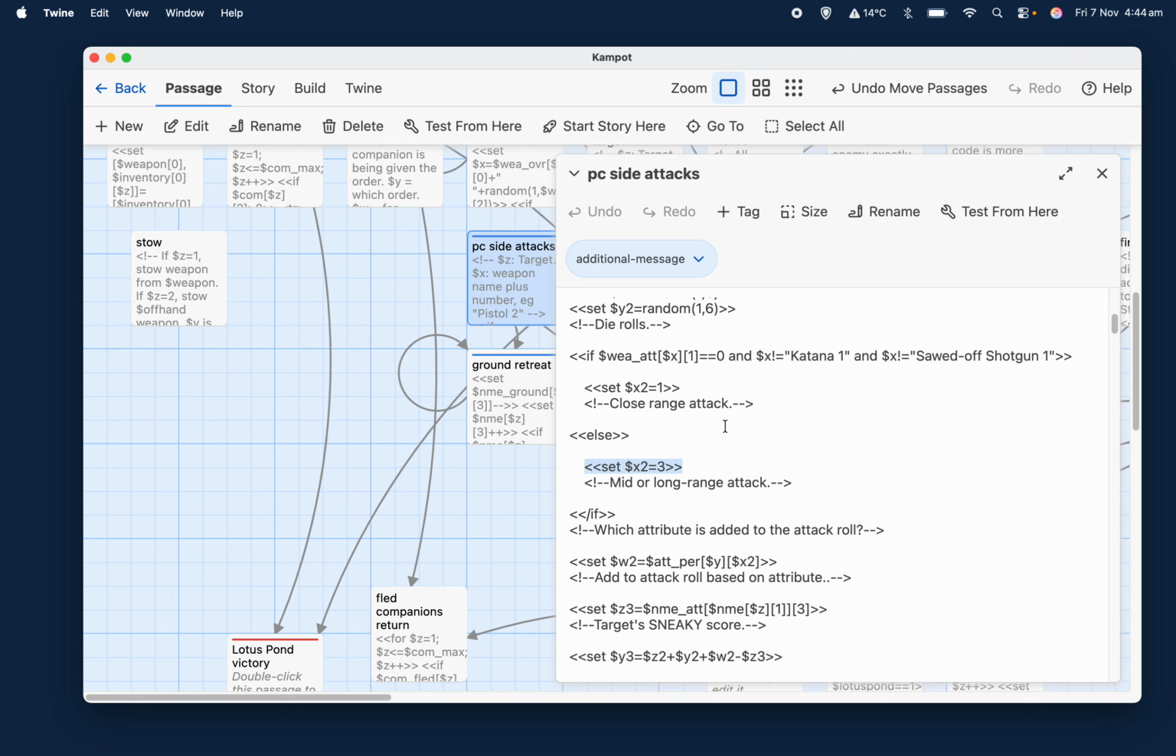But there's a couple of exceptions, which are the katana and the sawed-off shotgun. So we actually say, well, if the range is 0 and the name of the attack, that's $X, does not equal katana 1, and the name of the attack does not equal sawed-off shotgun 1, in all of those cases, then use strong. And of course, that means that if the name of the attack is katana 1 or sawed-off shotgun 1, then we will instead use attribute 3, which is to say sneaky.